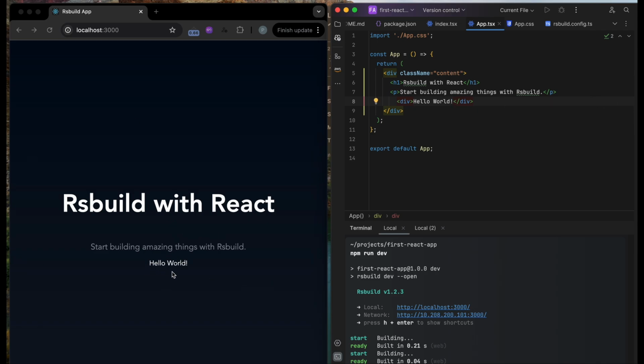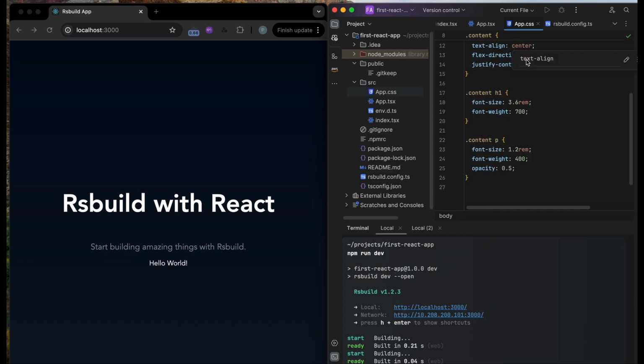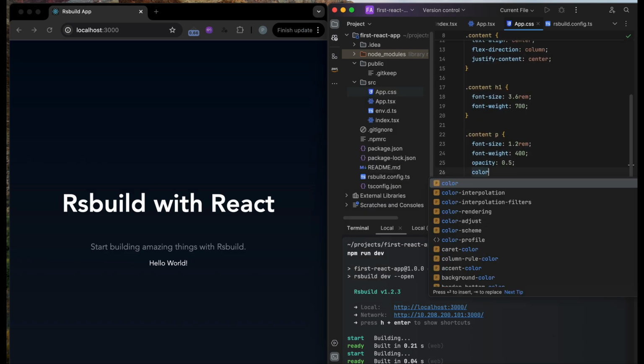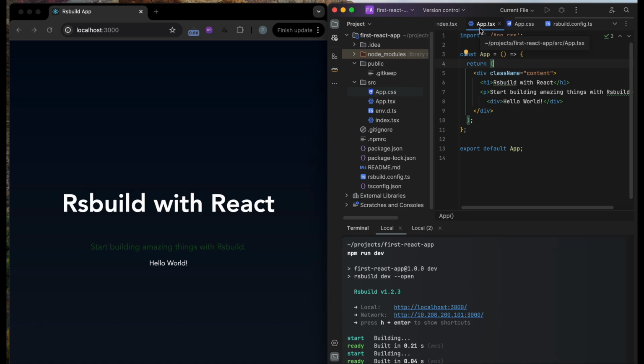To modify the styling, we can edit the CSS file. Let's change the color of the paragraph and make it green. Again, as soon as we save, the changes will be applied instantly. We've now successfully set up our first React application and got a quick glimpse of how it works.